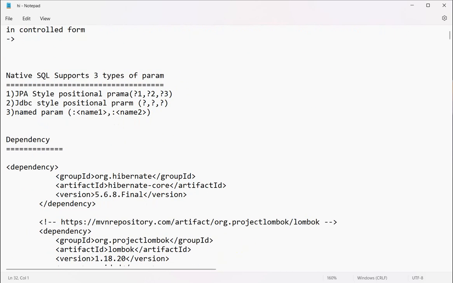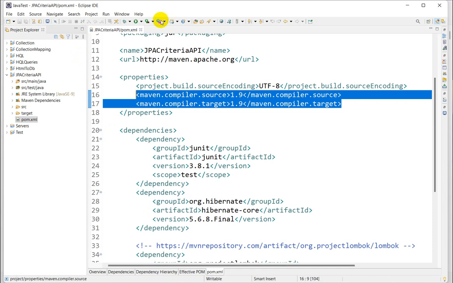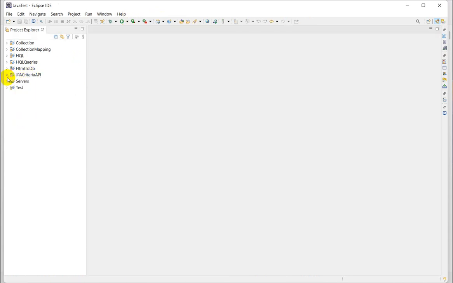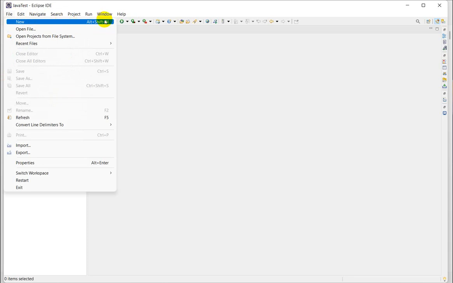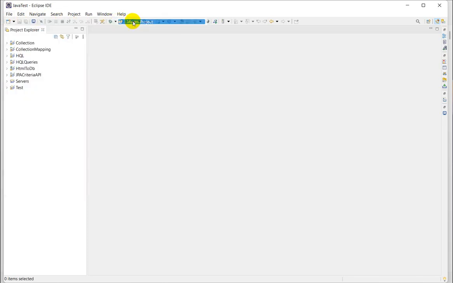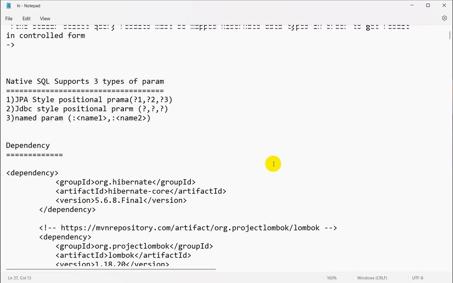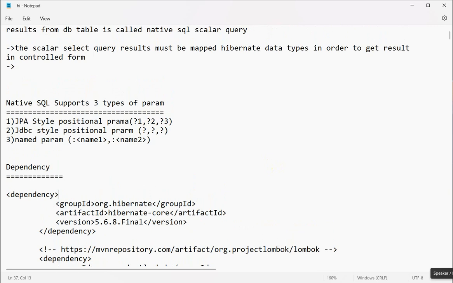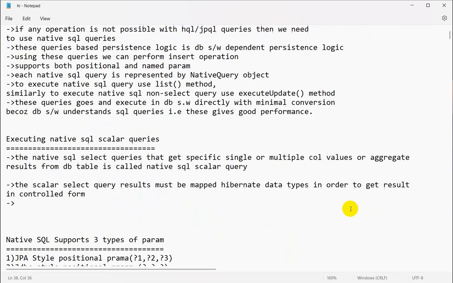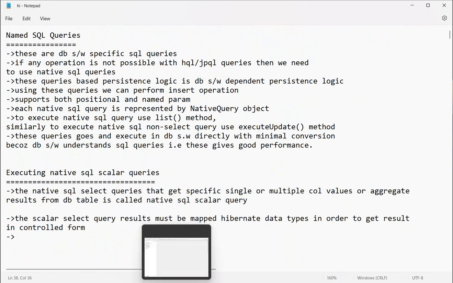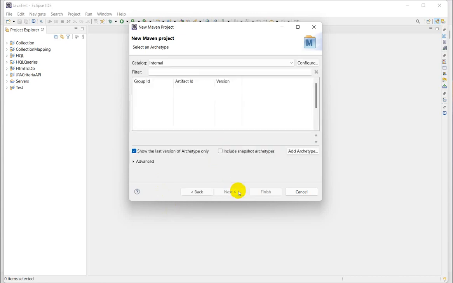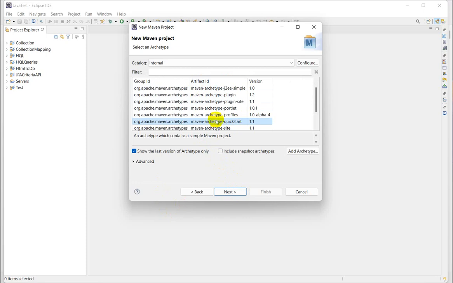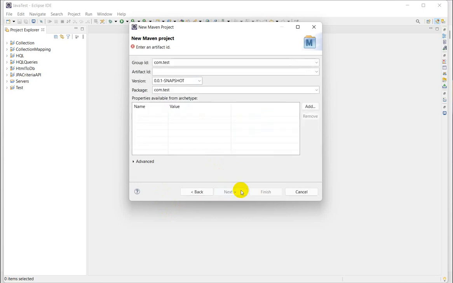So here I am using Eclipse IDE. Here what we will do, we will create one Maven project. Go to File, go to New, and in the New, here we have to create the Maven project. So here new Maven project, then click on Next. Then in the filter we have to check this quickstart, then click on Next.